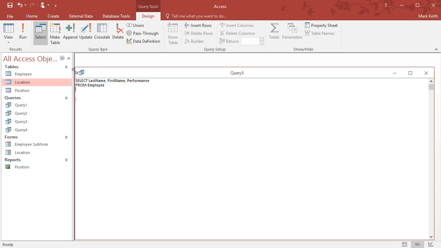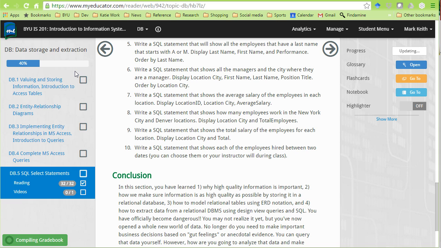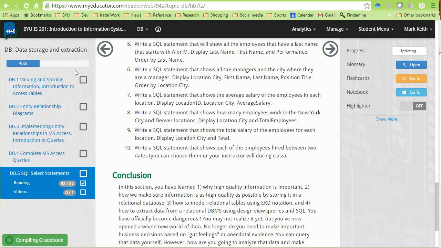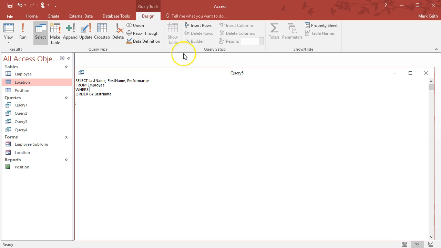from employee where. Okay, this is just back to our wildcard characters again. Looks like we've also got an order by in there. Let's do that one. That's easy. Last name. Order by last name. Yep. Okay. So I have a last name that starts with A or M. You should probably be able to do this one on your own. Take a second and see if you can remember and make it work.